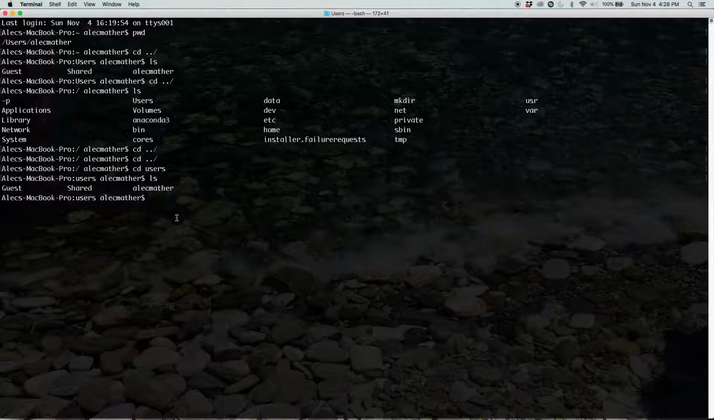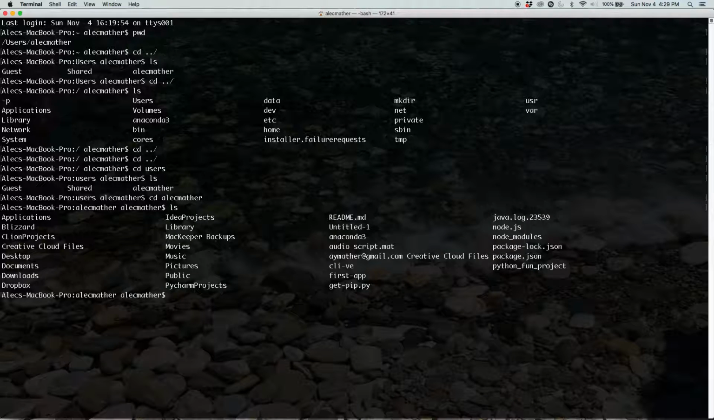And so now all I did was do ls to type out what's in the current folder that I'm in. So now I want to go into Alec Mather. So I do cd Alec Mather, and now I'm in Alec Mather. And this looks kind of stupid. Alec Mather and then Alec Mather. Whatever. Alright, and now I can ls. So now I'm in sort of like the standard, like this is where I do most of my stuff.